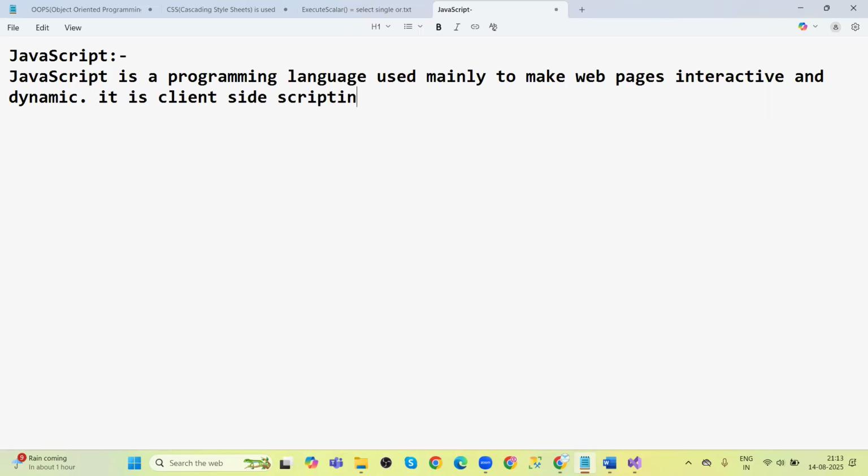What kind of language is it? A scripting language. HTML is also a language; it is a tag based language. JavaScript is a scripting language. So we can also say it's a client side language.